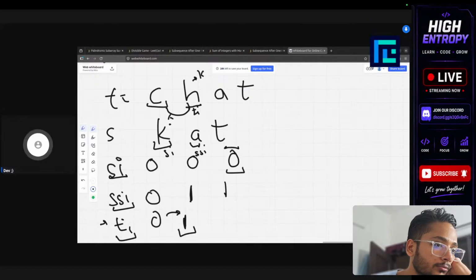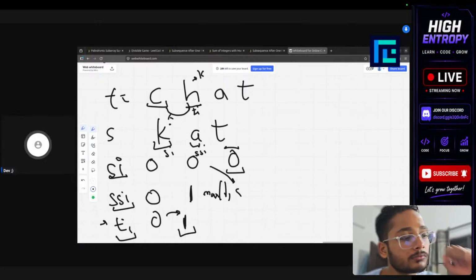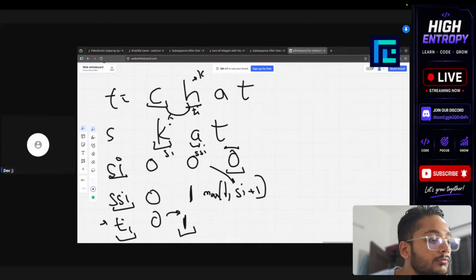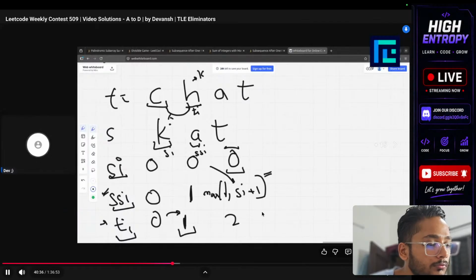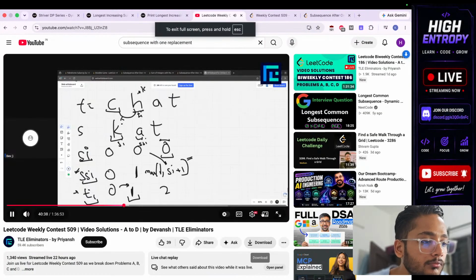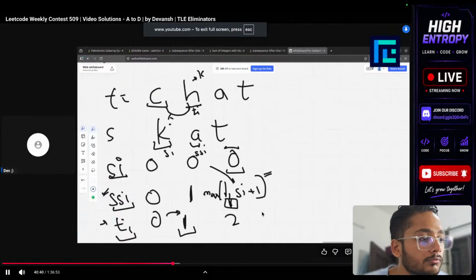Then the answer here could be the max of this one we already had, SSI, or otherwise SI plus 1. Can I say this? Why? Because this SI was here, right? I assumed what if I did the operation. Again, the max would be SI plus 1, which is again 1 here. So this would be 1. We move forward.